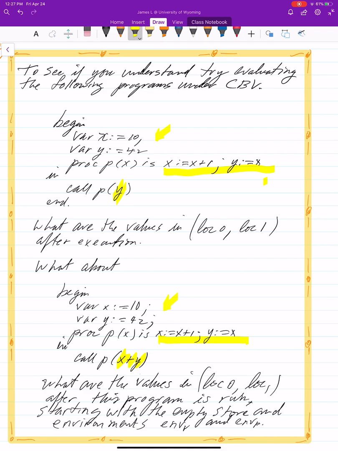The question here is, what are the values of loc 0 and loc 1, assuming you start with the empty store and the empty environments? What are the values of loc 0 and loc 1 after this program is run? Loc 0 is going to be allocated first, and then you're going to get loc 1. And so X is loc 0, Y is loc 1. And so what does this do?